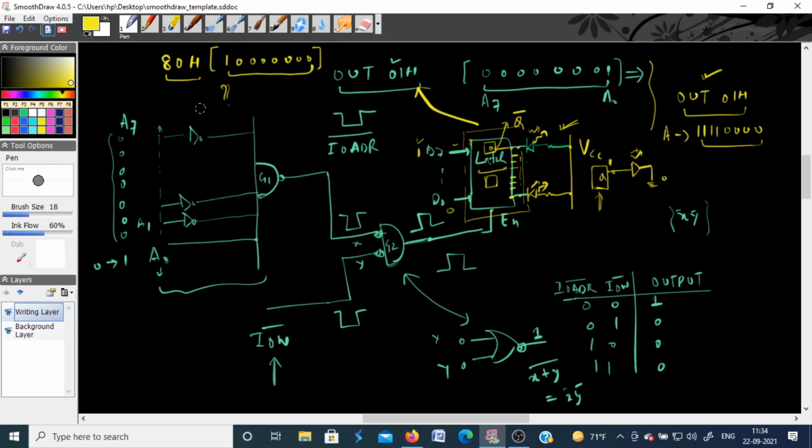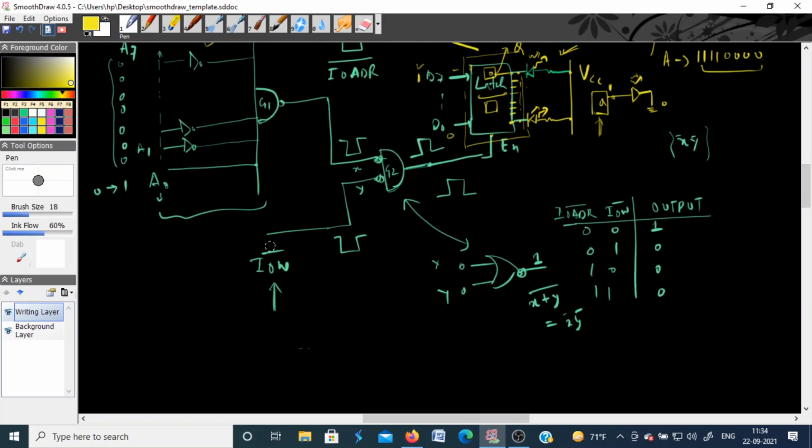For this, you have to modify this hardware circuit. In place of this circuit, I use a circuit like this, where I connect A7 to the NAND gate, and all other bits up to A0 are connected through inverters to the NAND gate. What will happen now? When you place address 10000000, which is 80H, it will give me an active low pulse. For all other combinations, this will remain at logic 1, and this latch will not be enabled.